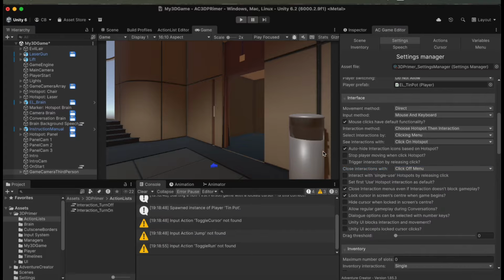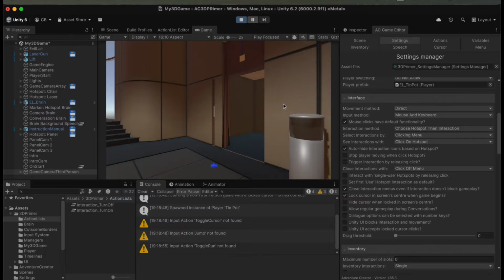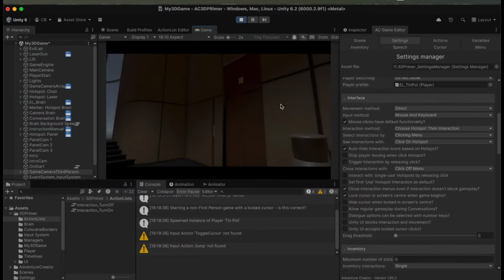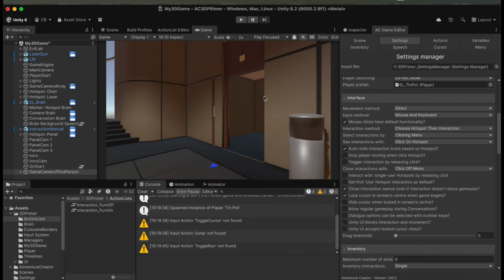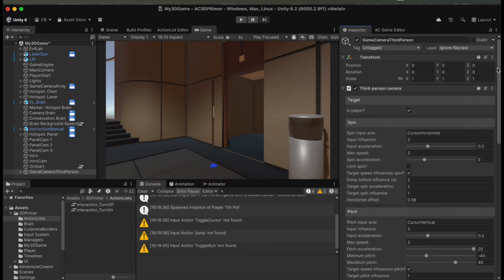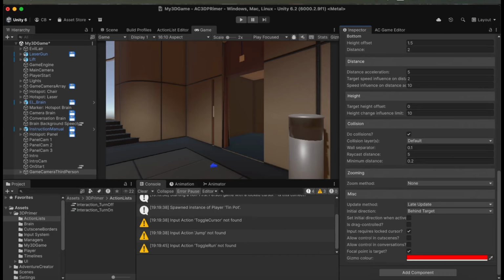As a final bit of polish, we can have our third-person camera's orientation match that of our opening cutscene. You can see if I run it by default, it will transition to the global forward direction. And we can change this by once again going back to our third-person camera's inspector, and scrolling down to the bottom, we can check Set Initial Direction when active, and the initial direction to previous camera spin.